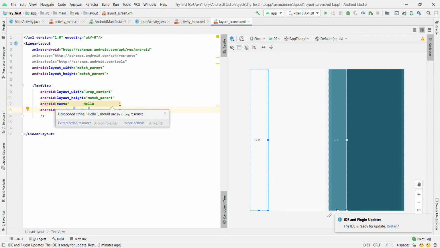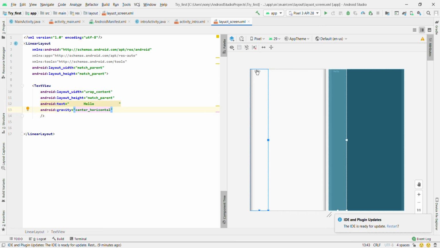So if you are willing to align it horizontally, then use Gravity Center Horizontal. So see, on the horizontal line it aligned on the center. Now I want to align it vertically, so it is aligned vertically right now. So this is how you can align it by using Android Gravity. Thank you.